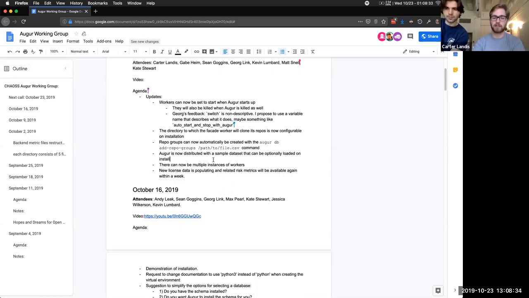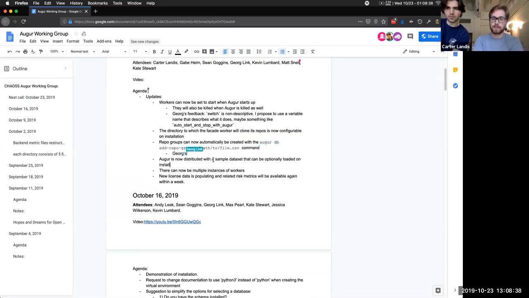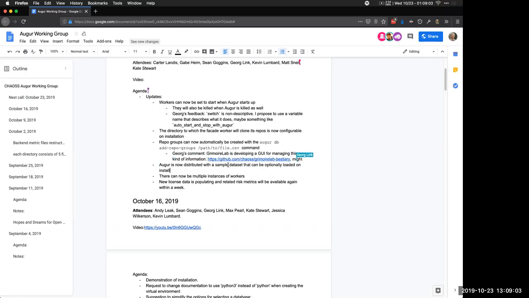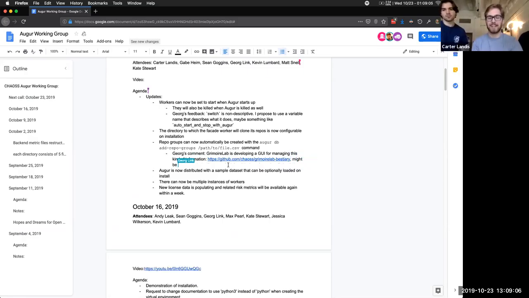So Augur is now also distributed with a sample data set that can be optionally loaded on install. So it will prompt the user for, hey, do you want to load a sample data set? It's pretty small. It's what, 24 megabytes? Yeah, it's pretty small. It's five CHAOSS repositories, including Augur and GrimoireLab and a couple of working groups. Basically, so that if you want to just run Augur out of the box and see what it does without having data, it's there for you. Blinky light, effectively, huh? Yes. Yes. Good. Thanks.